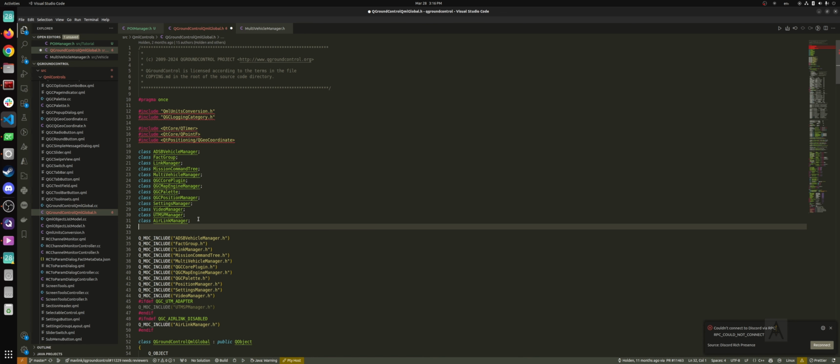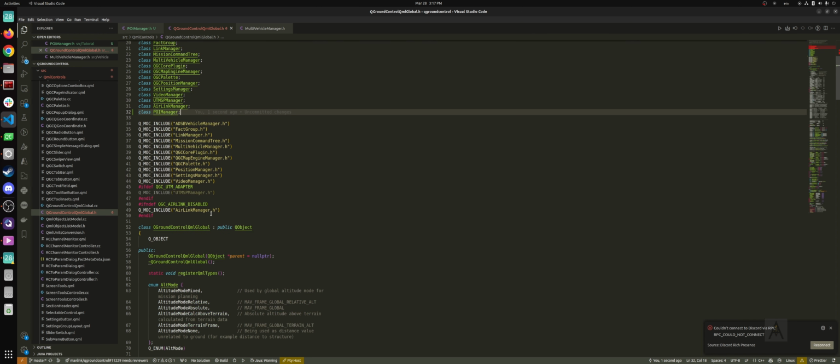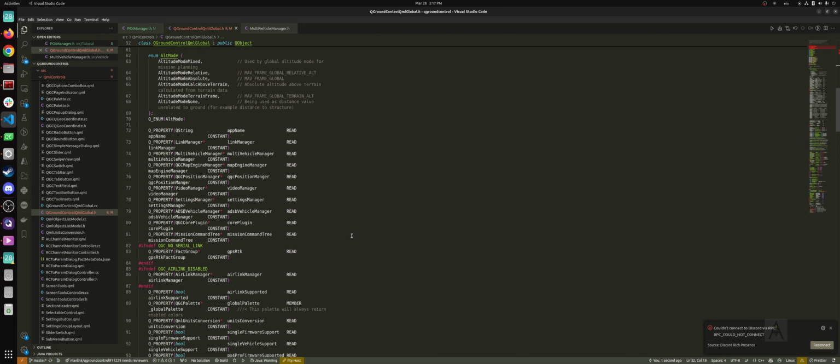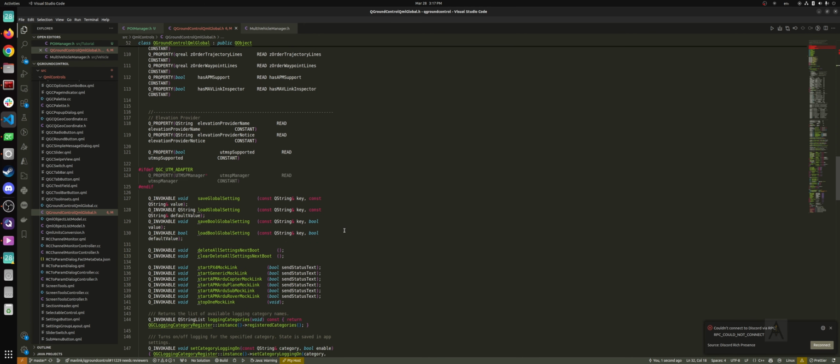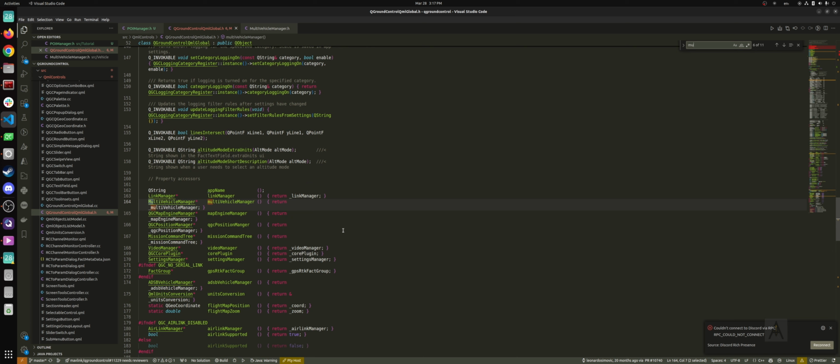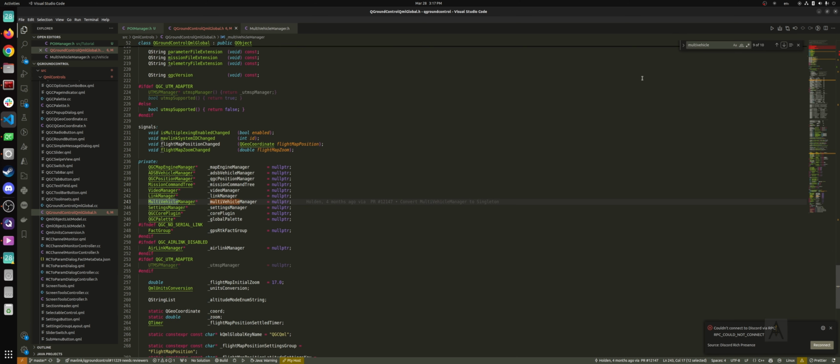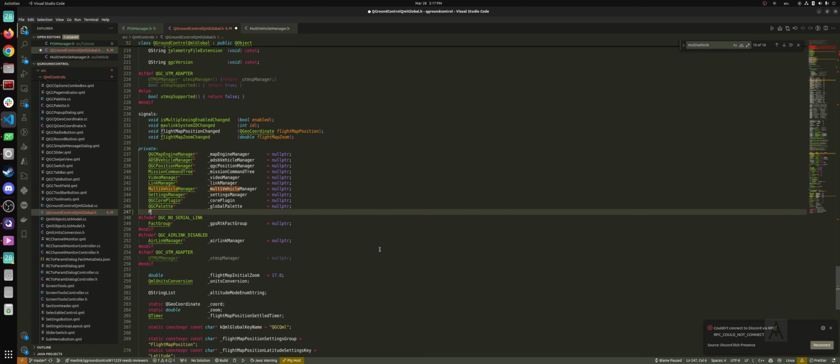So let's just write class POI manager. Oops. There we go. And I believe multi-vehicle manager is created here. So in the private area, it's here. So let's create our own. So POI manager.